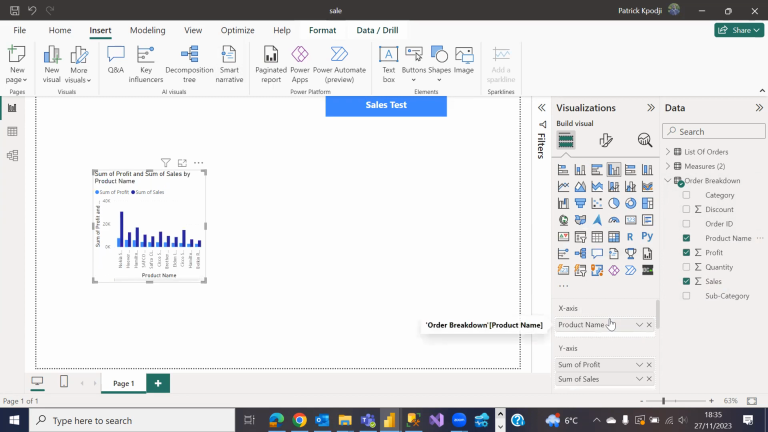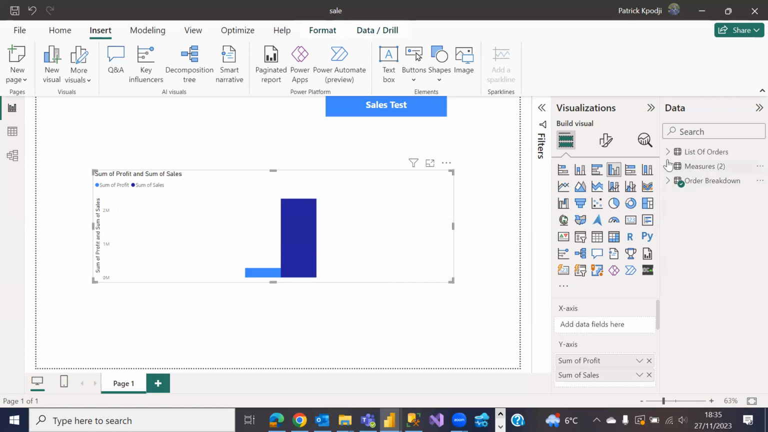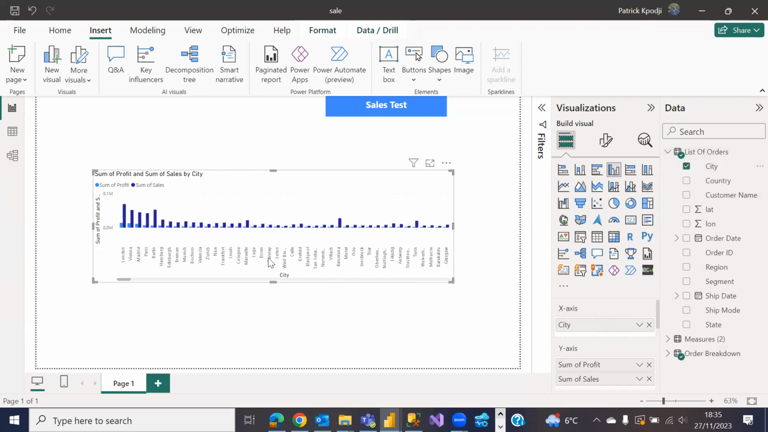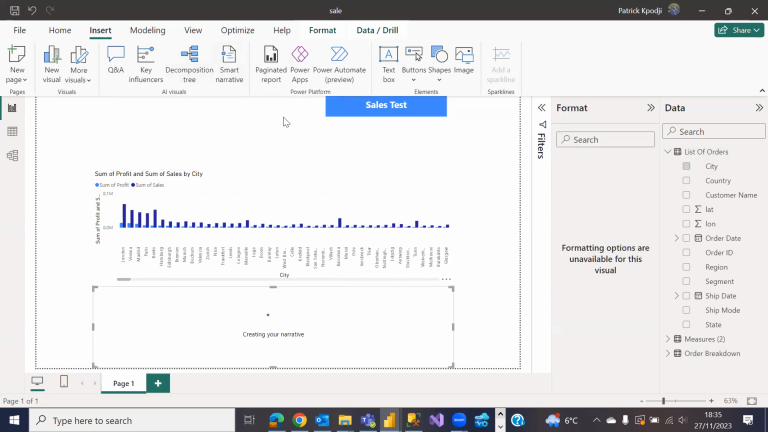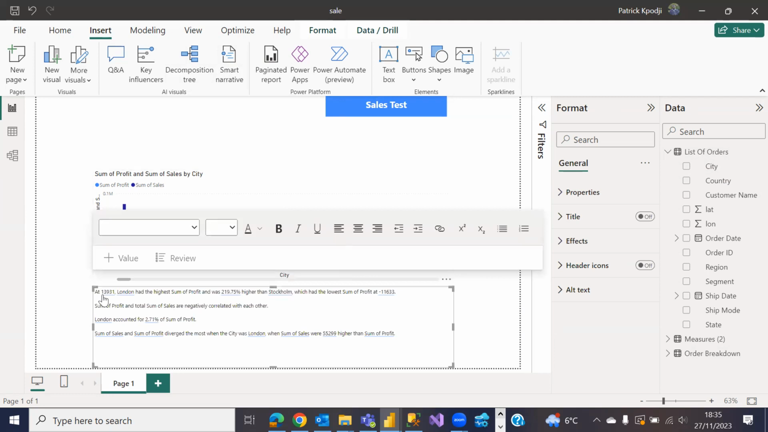Product name. Okay, so let's assume this is what we've got somewhere here. Product name is not very useful here. Let's take city. Okay, so city, and then let's see if smart narrative will work here. So you see, this is how smart narrative works. It's telling you that at this number, London had the highest sum of profit, and it was so and so percent higher than Stockholm.